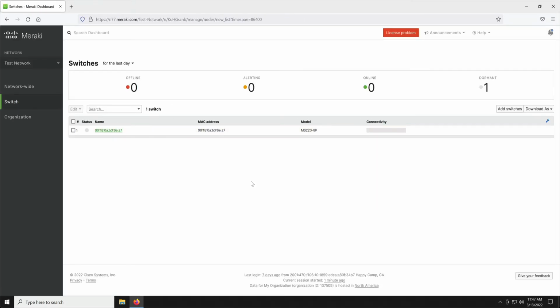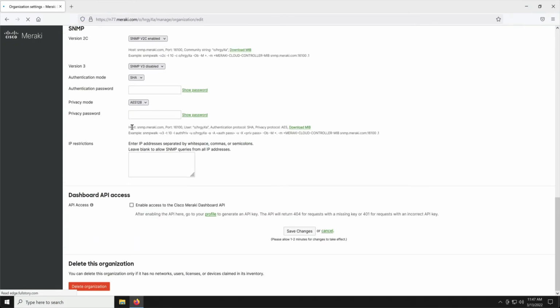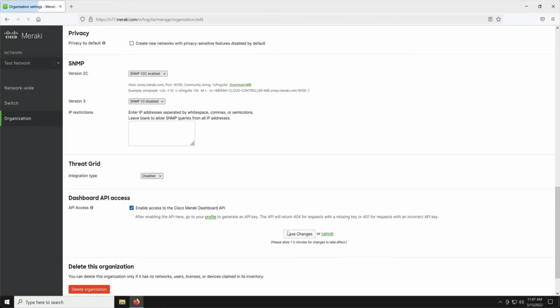Once we're logged in, we need to enable our organization for API access. To do this, navigate to Organization, Settings, and down at the bottom, check the box for Dashboard API access, and click Save Changes.